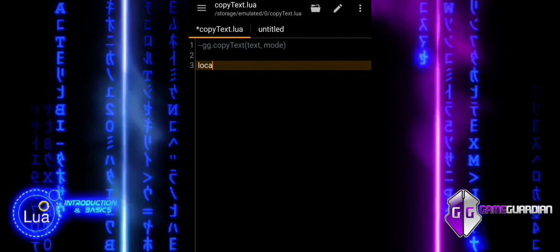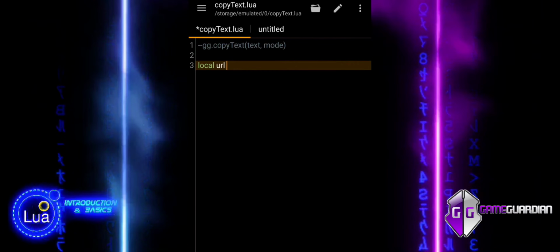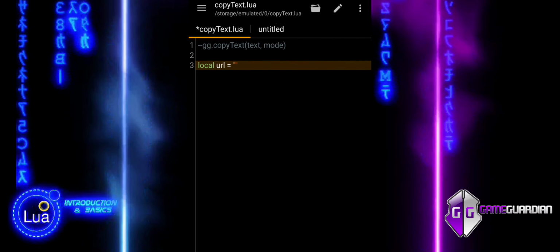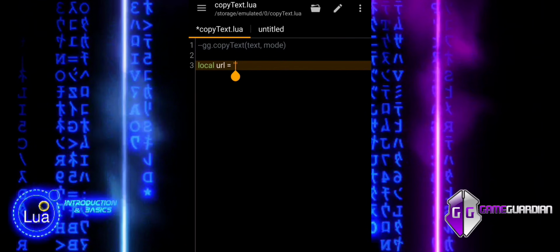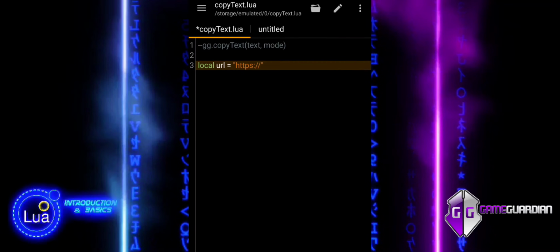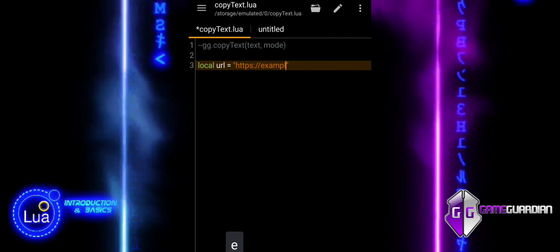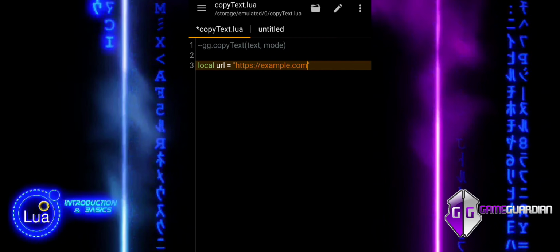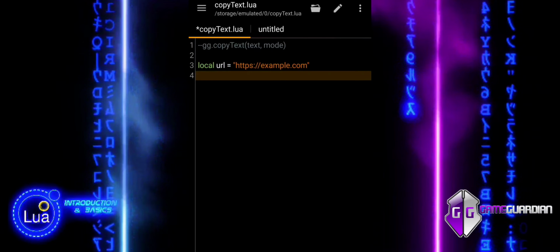Mode is optional. This parameter specifies how to handle new lines with \n in the text. You can use true to retain new lines in the copied text. If omitted, the function will remove new lines from the text before copying it to the clipboard.